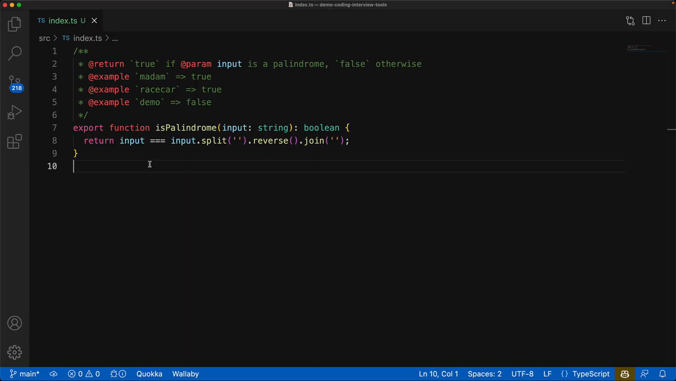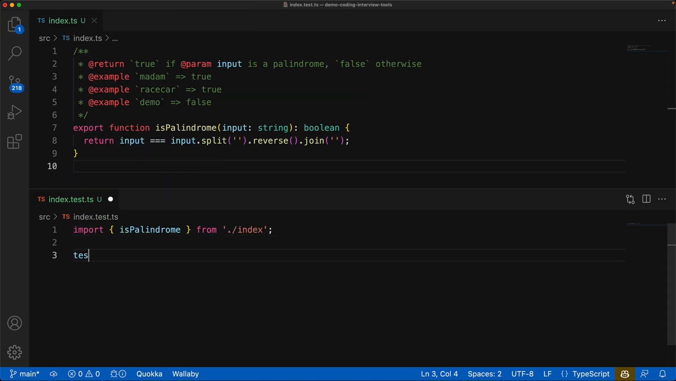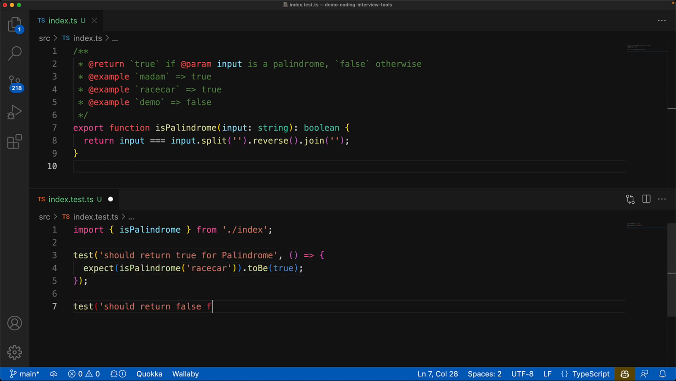Now, if there is one thing that you can do to separate yourself from the majority of other candidates, that would be to write tests. Whenever you are given a project template or you are creating your own, make sure that you set up a test framework. Here we have just set up, and I have an empty test file set up for my index.ts. Within this file, we will bring in our isPalindrome function, create a test for the happy case, as well as add an additional test for the unhappy or the falsy case.